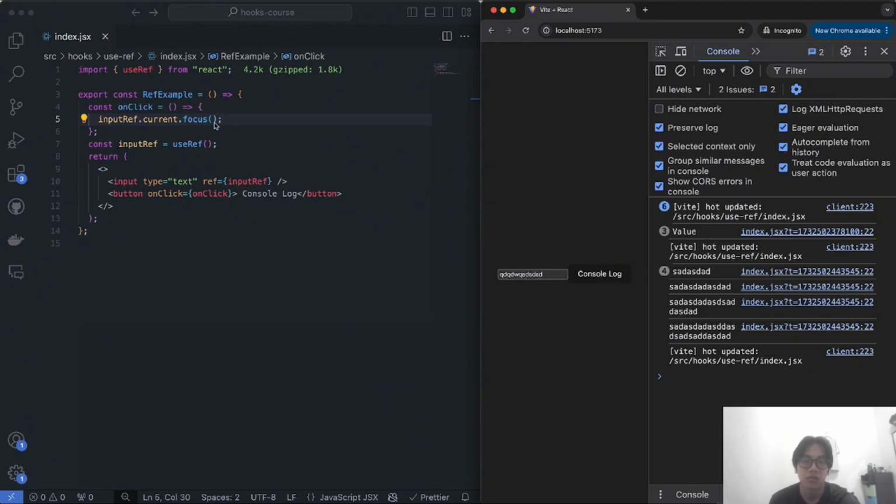But if you remember, I just said that if I change a value inside of this input ref, it won't trigger a re-render. For example, if I wanted to change the input ref.current.value, which we know represents what is currently typed on this input, and I want to change it to the word Pedro, you should see that when I click console log, it will change this thing to actually say Pedro.